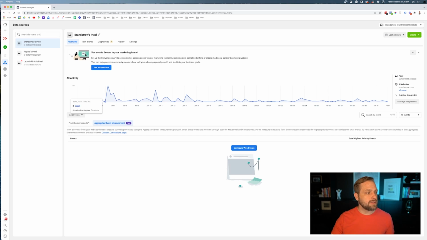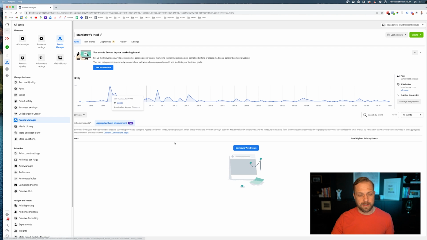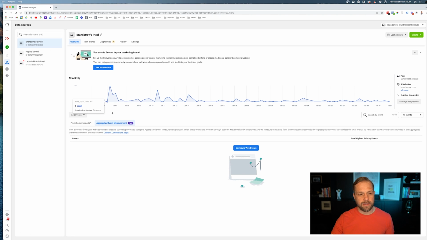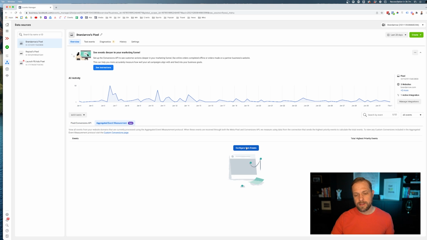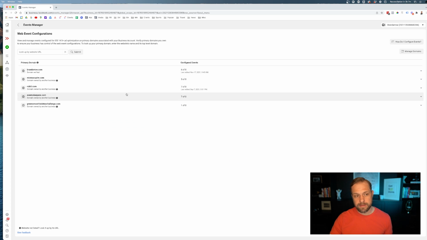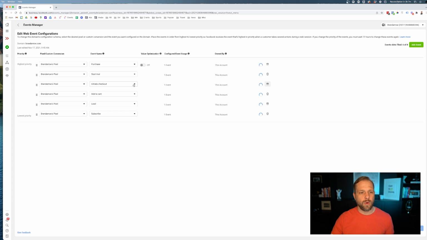So what you want to do is go into your pixel. If you go to Events Manager here, you'll dive into your pixel here. And then you have this tab down here, Aggregated Event Measurement. What we're gonna do is configure those web events. I'm gonna go into Brand Arrow here and give you a quick rundown on what you need to do. You basically set up the different conversion events on the pixel that you're installing on your site. And you want to set up the priority of those events too.